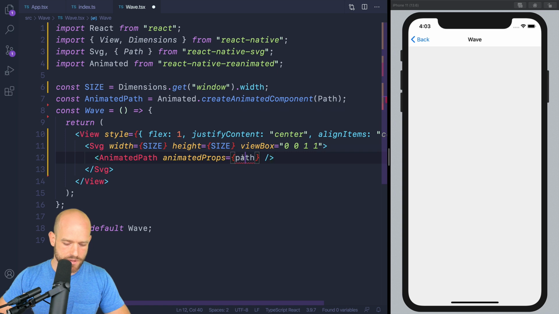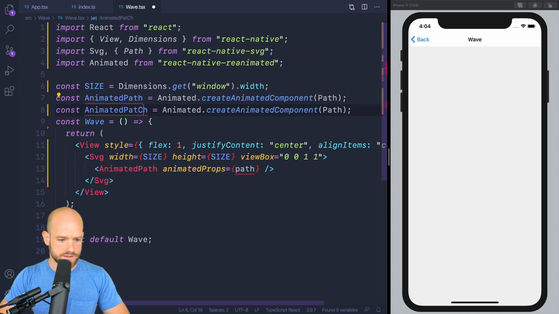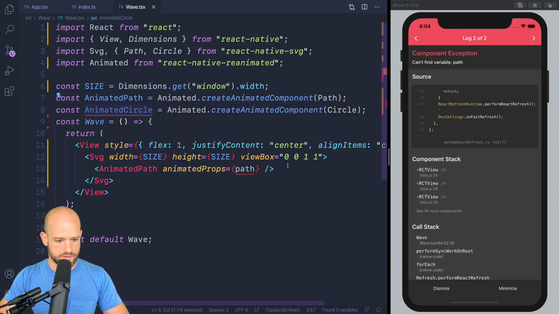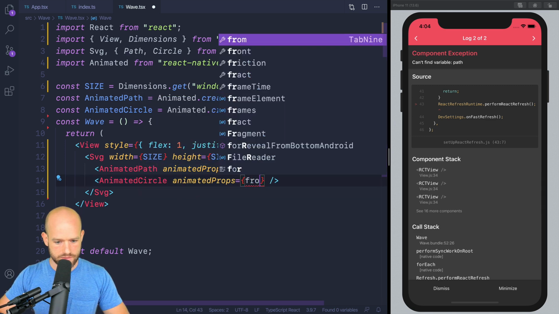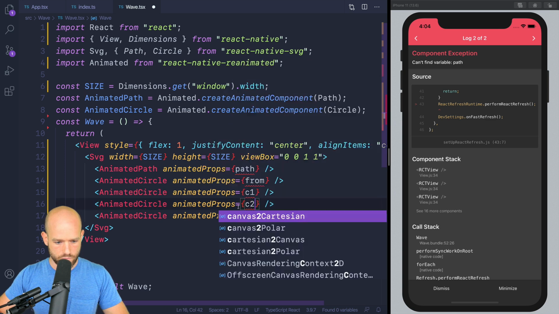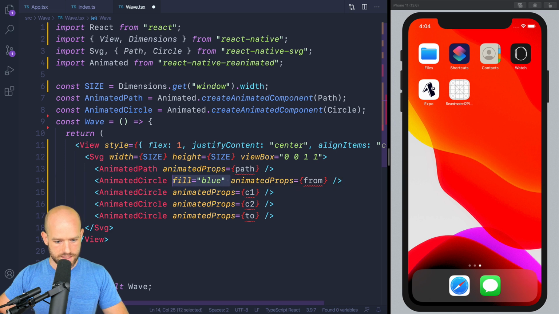And so let me think. We also want to display the points. So we have the origin point, the destination point, control point number 1, control point number 2. So I'm going to create an animated circle. And so this one is going to be the origin. We have the destination, and we have control point 1, control point 2. We're going to add some colors. For origin and destination, maybe I use blue. And for the control points, I can use red. So we just want to use this to debug.